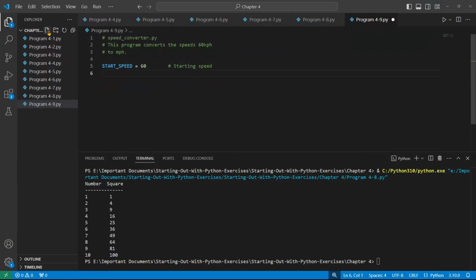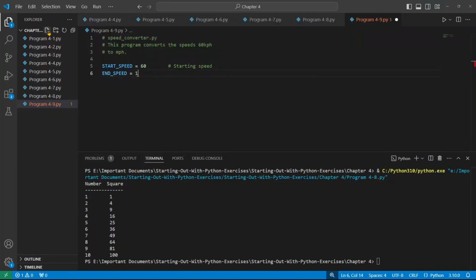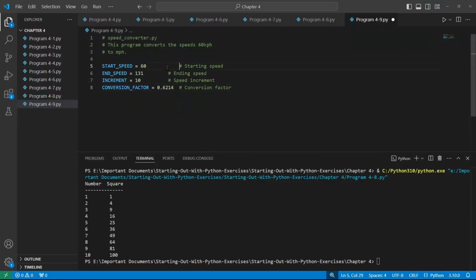And end speed 131. Ending speed, we have increment, which is equal to 10. Speed increment, conversion factor 0.6214, which is the conversion factor variable. There we go.